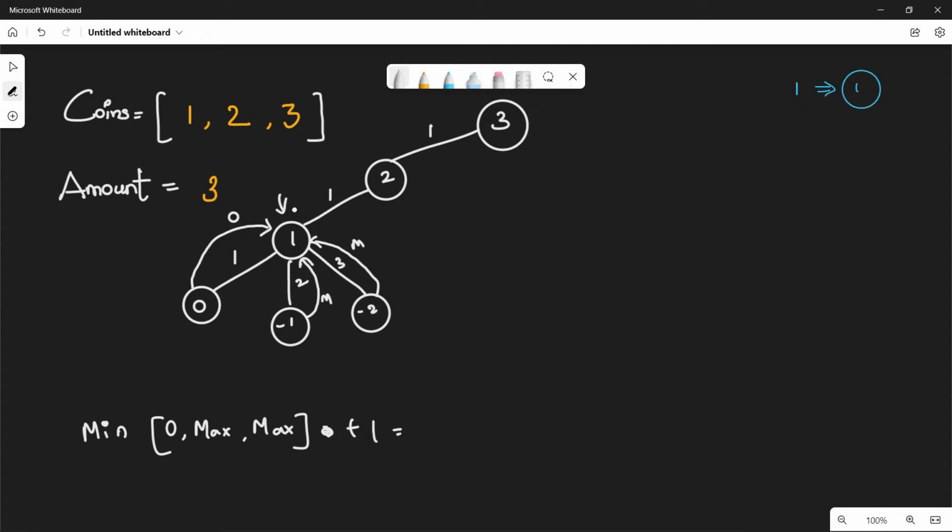Now I'll come back to 2. For 1, it's just one coin, so I'll be sending this 1 to here. Now I'm left with 2 other combinations. For 2, I can use a 2. Now it's going to become 0, obviously. If it is 0, that means we got the exact sum, so I can return 0. I think you got the point, right?